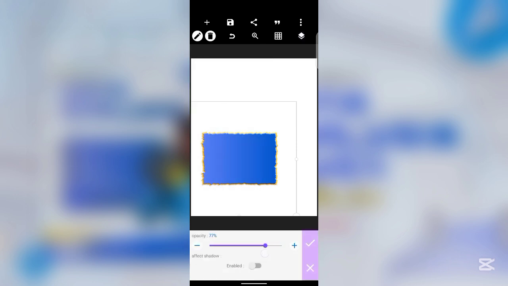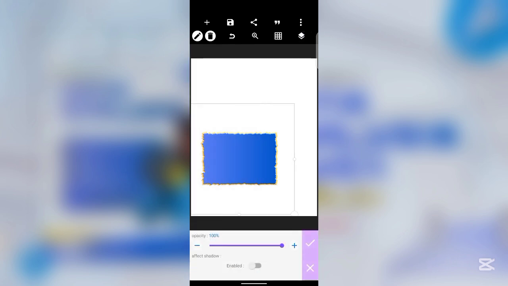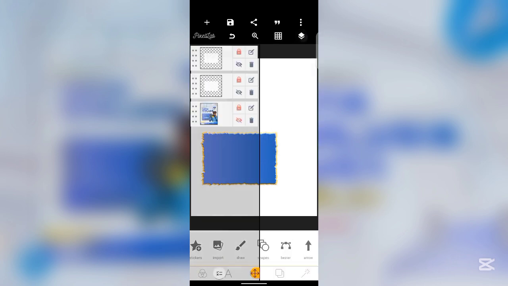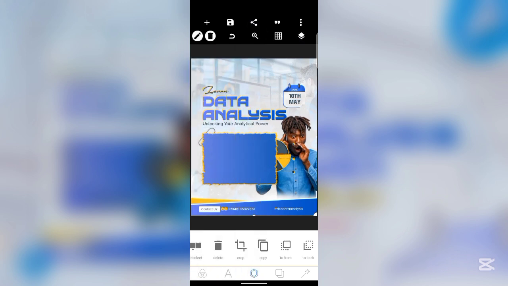I will reduce the opacity to 70. And this is what I have now, 70. I'll also reduce the opacity of the blue to 90. So this is what I have. Okay, so I've been able to get one part. I'll go back and enable the main design I want to create. So I've been able to do this now.